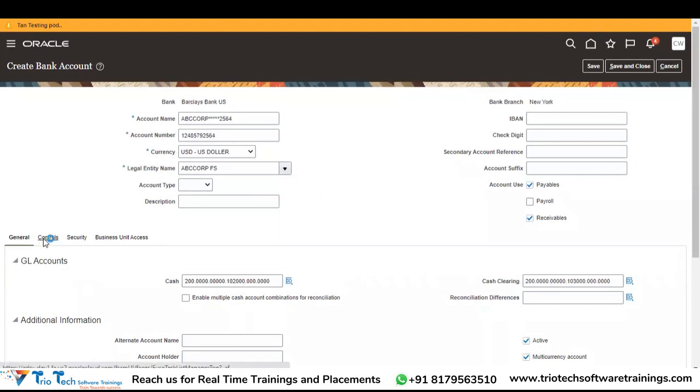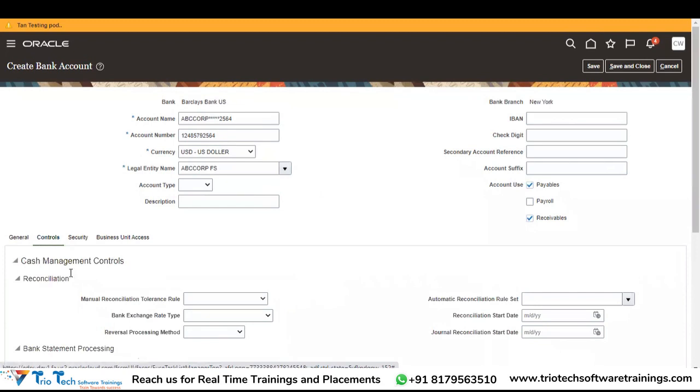Then controls. We will understand these controls when we do the cash management module. This is again a shared setup, shared between multiple modules. There are certain cash management activities for which the controls are to be defined at that point of time. We will come back to this particular setup.